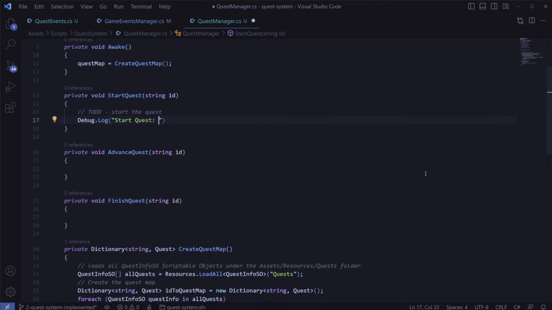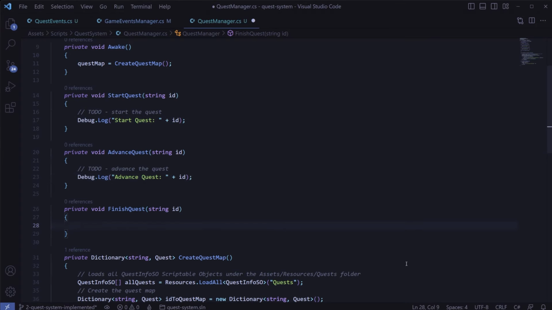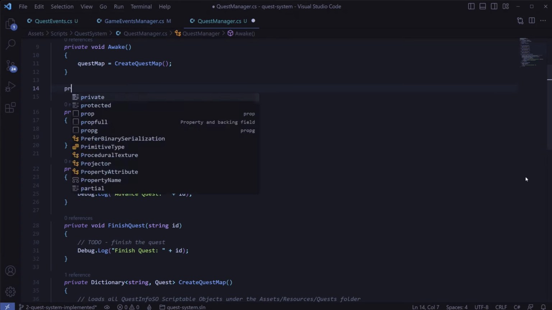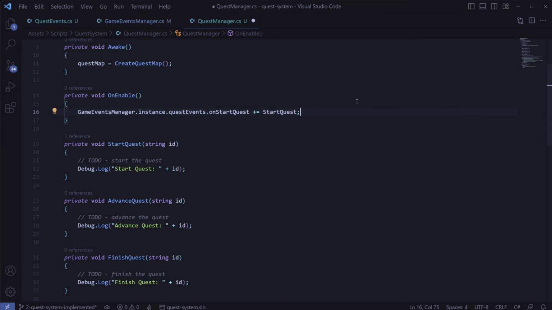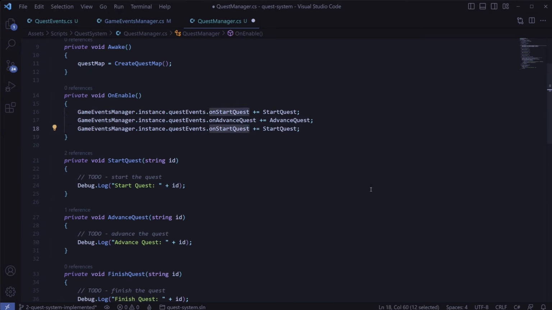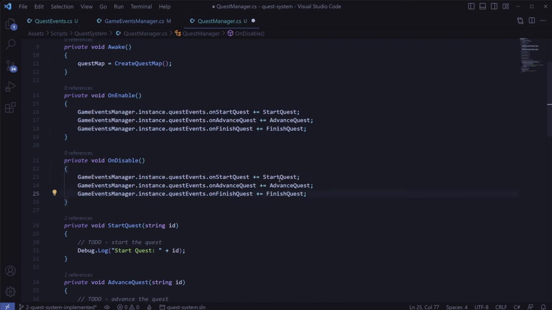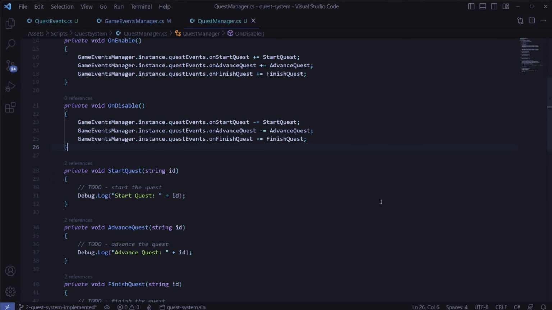We'll fill these out later, but for now we'll just put a to-do comment and some debug logging in each one. And then we'll also create onEnable and onDisable methods, subscribing to each event in onEnable, and of course unsubscribing in onDisable. And as part of the overall design, another thing that we want to do is broadcast the state of every quest on startup, so that way other scripts know how the initial state looks for every quest.